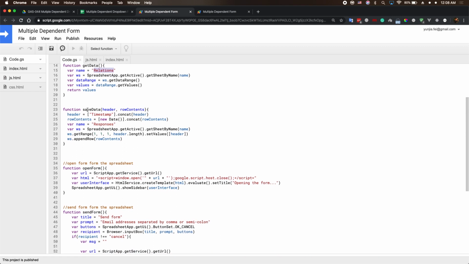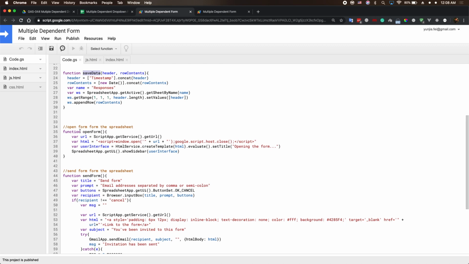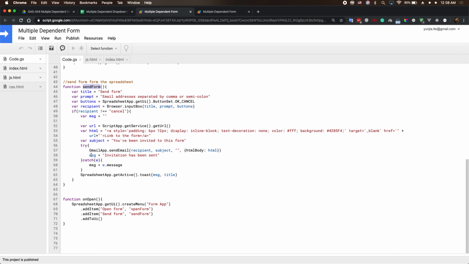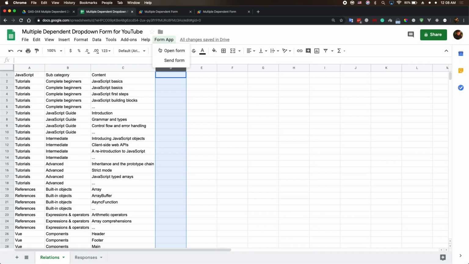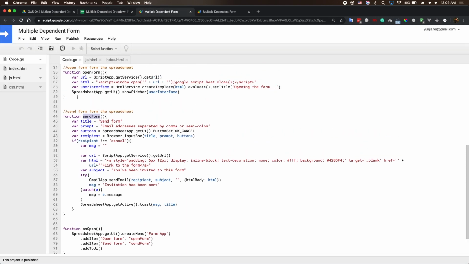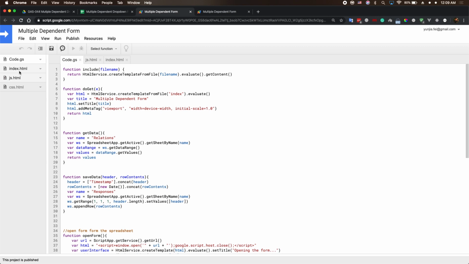All right, and this is the save data. Just save the form data to your spreadsheet. And here is the open function. It's not open the form. The function to open the form, and this is a function to send the form by email. Okay, and the last one is going to build the menu here for you to use these two functions. So just simple like that.